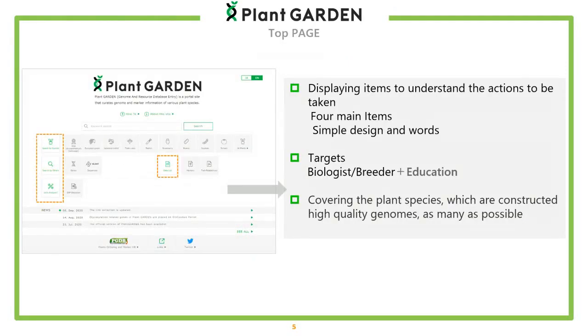For plant genomes, several popular databases have already been developed, such as Phytozome. However, the interface is sometimes difficult for non-genome-sequence specialists. One of the reasons for developing Plant GARDEN is to provide plant genome sequences with a simple and user-friendly interface. The other aim is making a platform to provide both genome and DNA marker information. Plant GARDEN covers plant species with high-quality genomes, as many as possible.